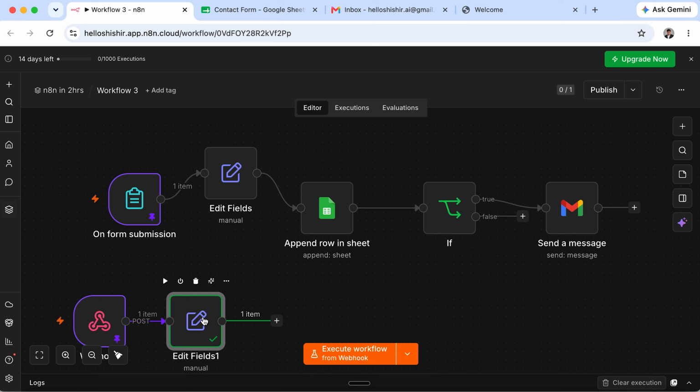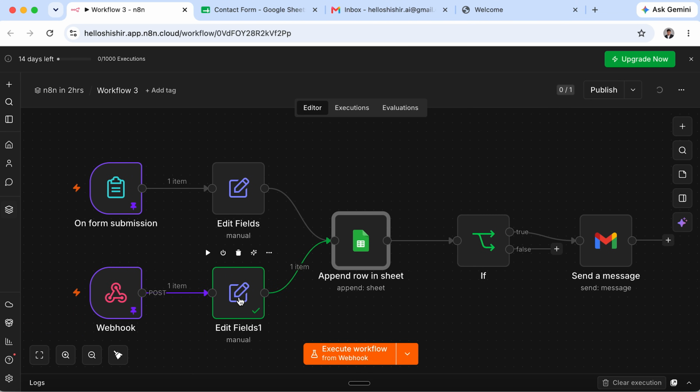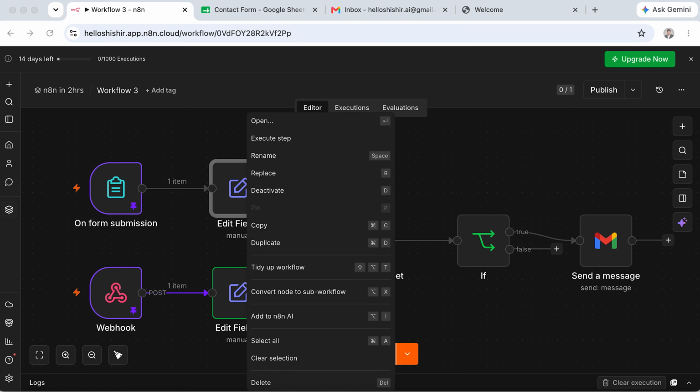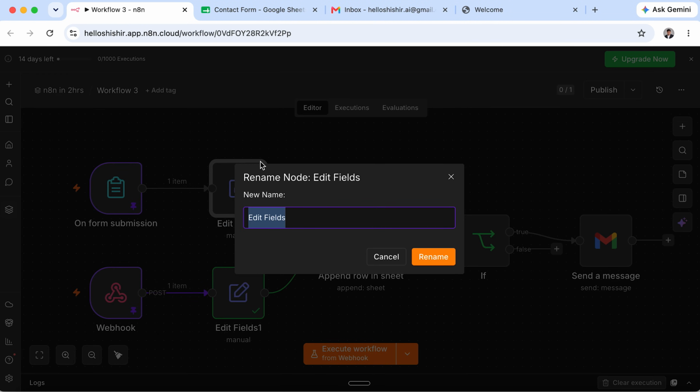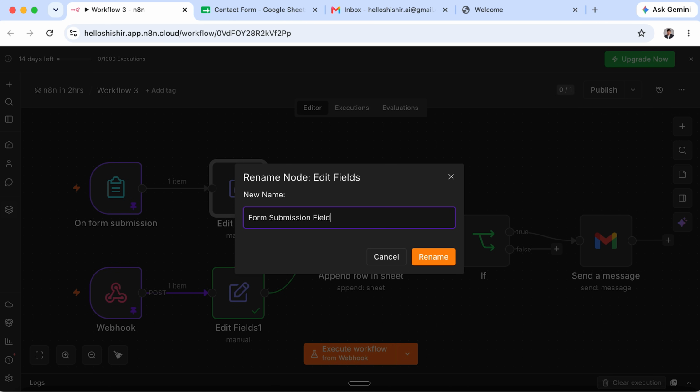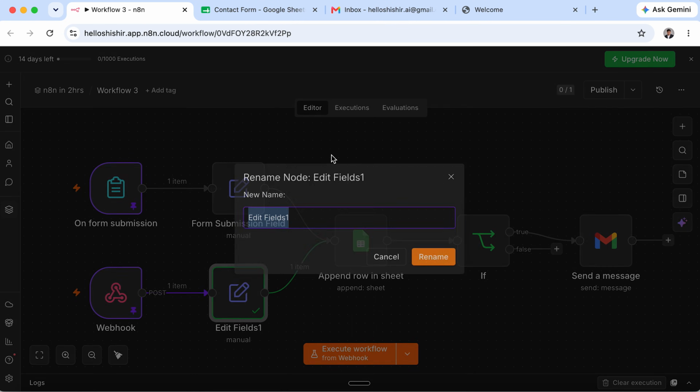Let's connect this node to our Google Sheet. Now here these two nodes are named Edit Fields and Edit Fields 1, but I would like to give them a meaningful name so I can refer to them later. Right click. Let's rename the first node. I'll name it Form Submission Fields. And the next one, Webhook Fields.